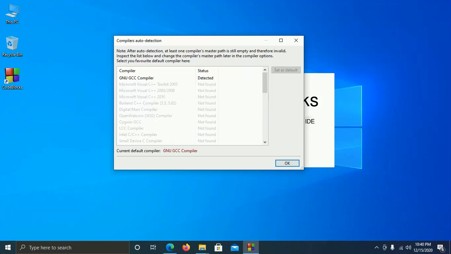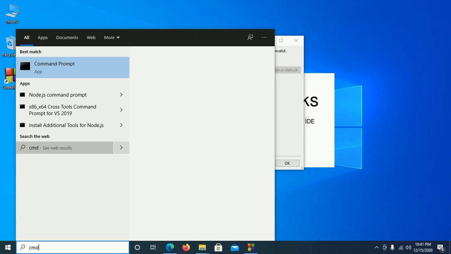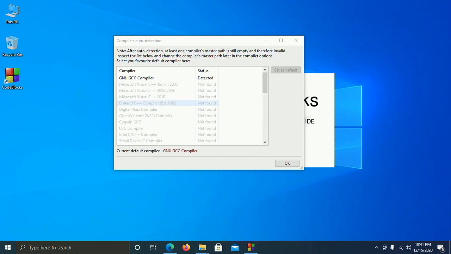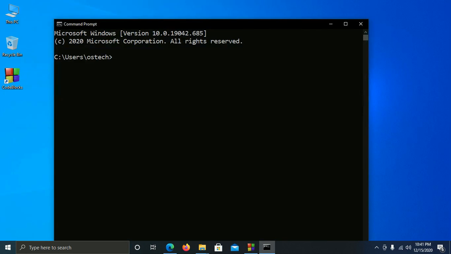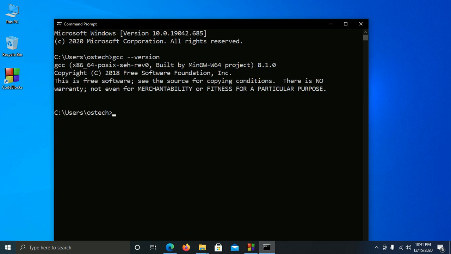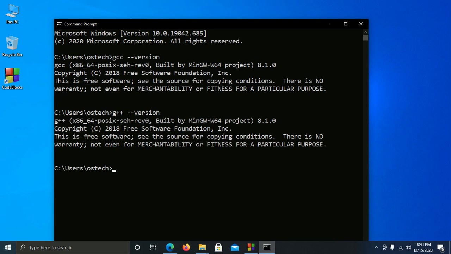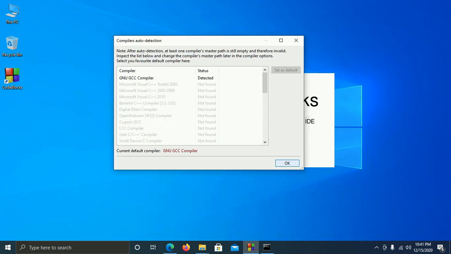Now open command prompt and check the version of GCC compiler installed in your Windows 10 machine. And check G++ compiler installed in your Windows 10 machine. Okay. Now click on OK.